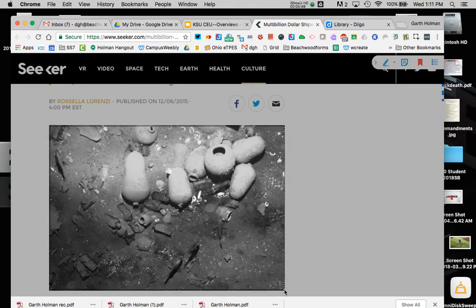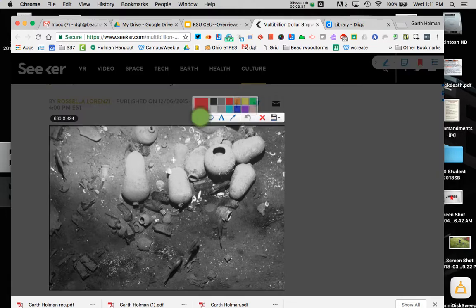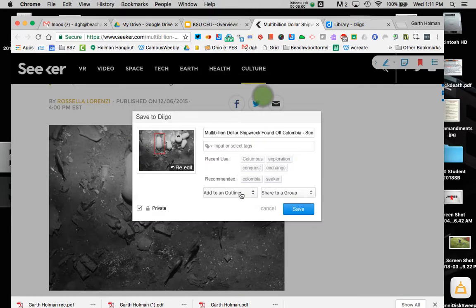So I highlight, and in this case, I'm going to use a square box, and I'm going to put it here, just so we can see the difference. And this way, I'm going to save it standalone, okay? Now I need to tag it. So I'm going to put Columbus Exploration and save.